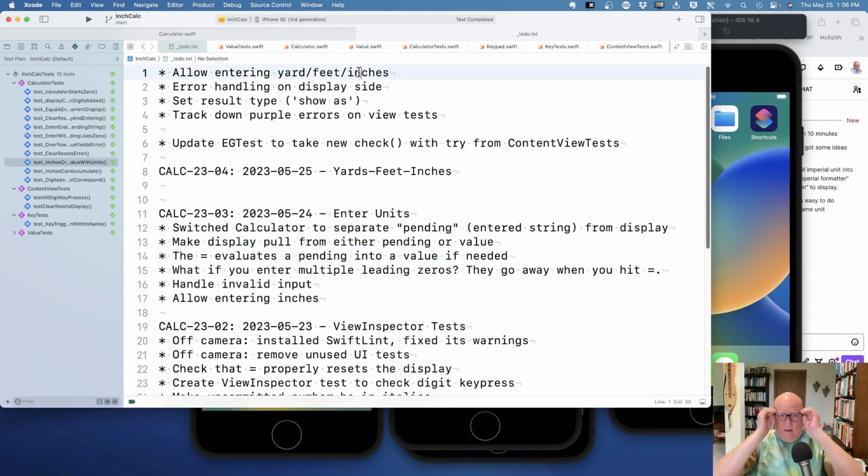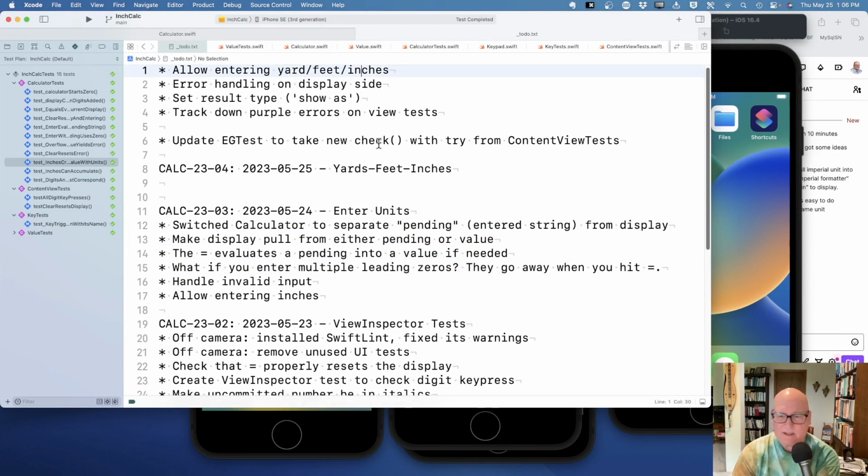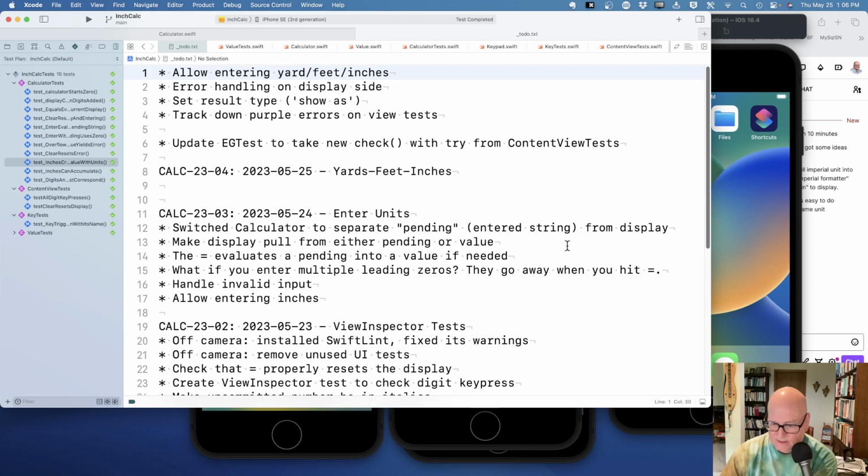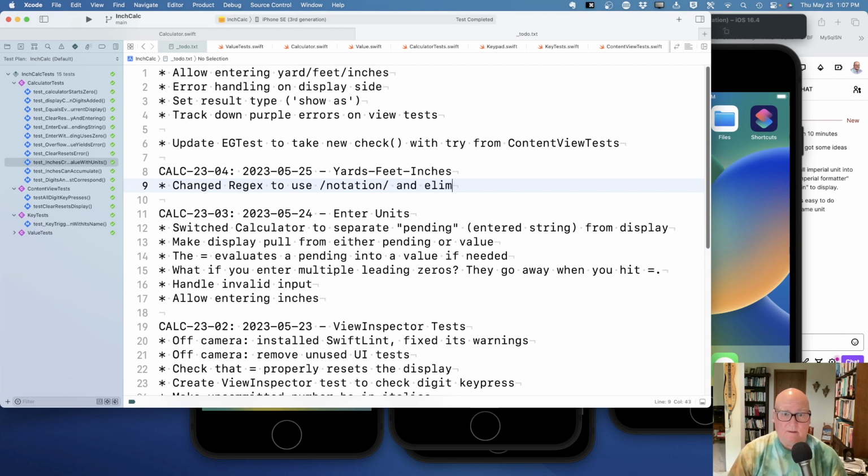Let's see. Oh, the other thing that occurred to me was the error handling. Right now we just show error. I think we probably should pass a little more information. Okay, so this one we changed regex to use notation. Eliminate try catch.